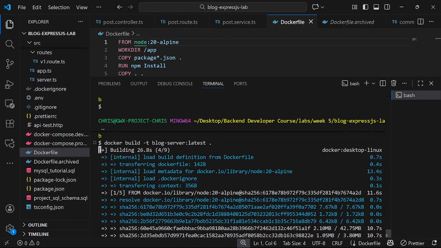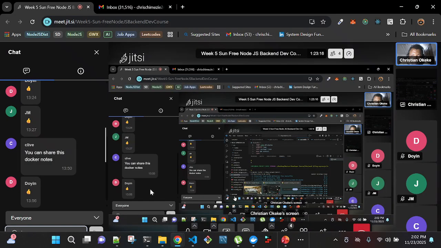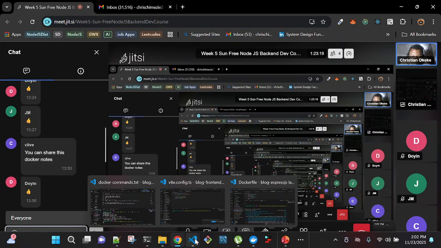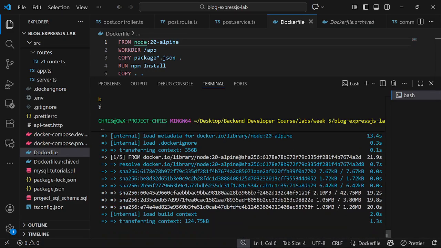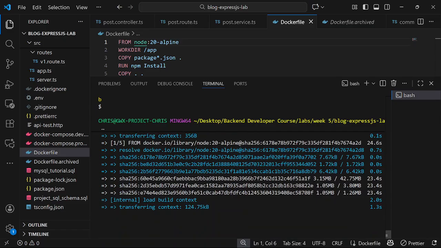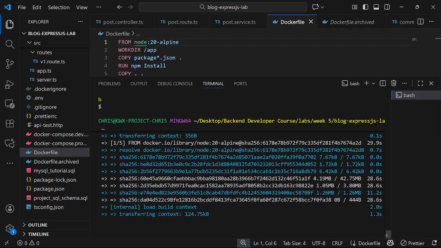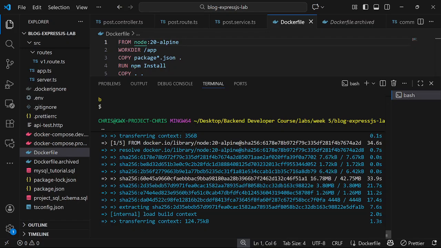So it's building our image for us. Okay, still building. We'll build this image and deploy it to Docker Hub so that anybody can pull it and run it. You can just do docker pull and run it.